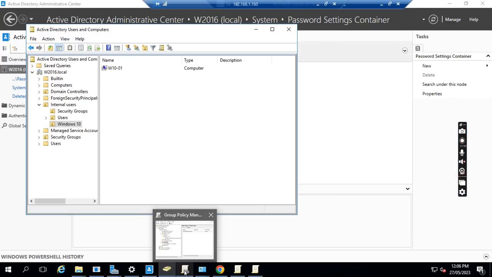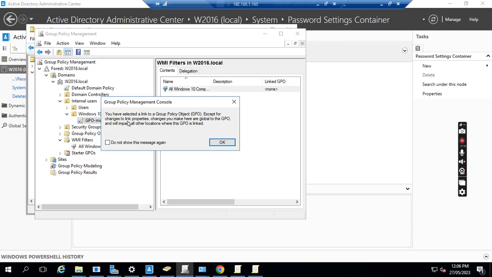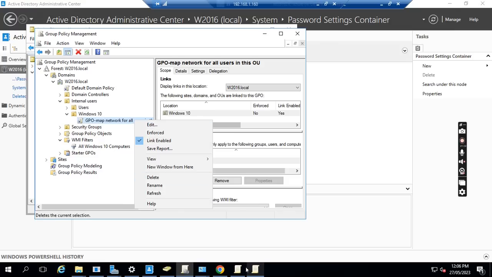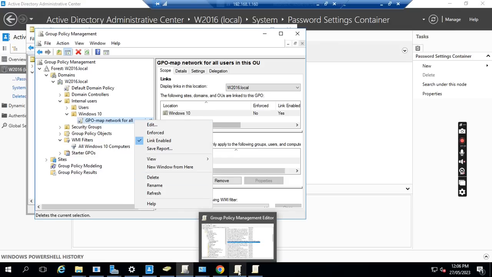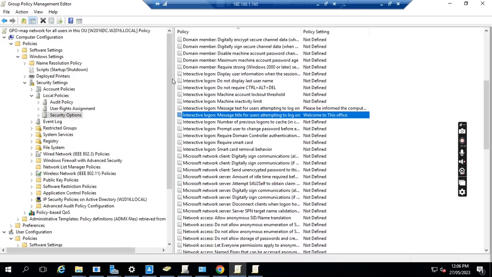If I open Group Policy Management, I have created a group policy named GPO-map network for all users in this OU. So let's see what we do for this group policy. I right click and then click edit. I already opened this one. In this group policy, I do a few settings.